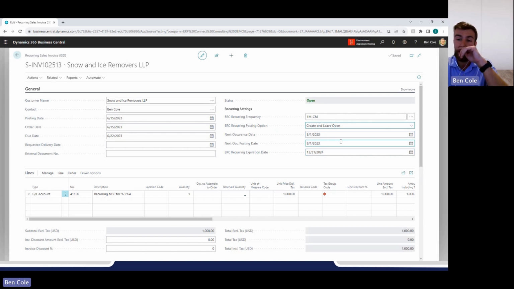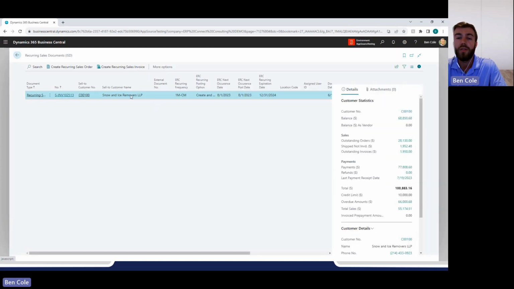Now, the other few fields here, we've got the next occurrence date, in this case, 8/1. As I post this, it will increment that to 9/1, so on and so forth until it hits the expiration date. And then we also have the ability to do some wild cards here, right? So 3 and 4, that's going to do month and year. So it's just going to say recurring MSP for August 2023. So some really cool functionality there. You can set up all of the recurring documents you have for all of the different customers. You would simply highlight all of them and then generate the new documents.